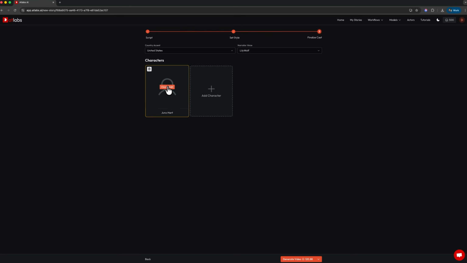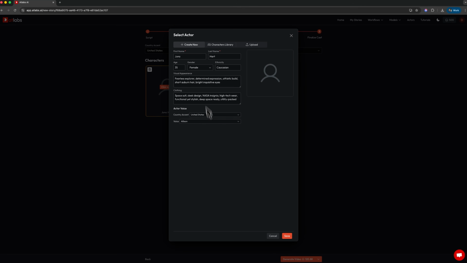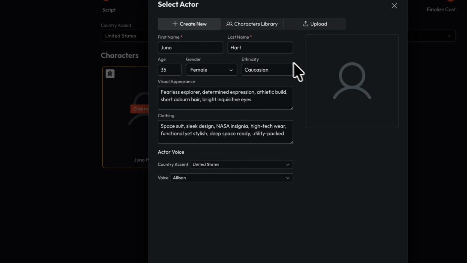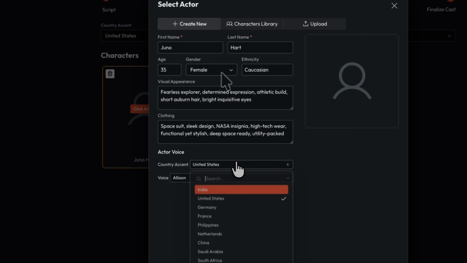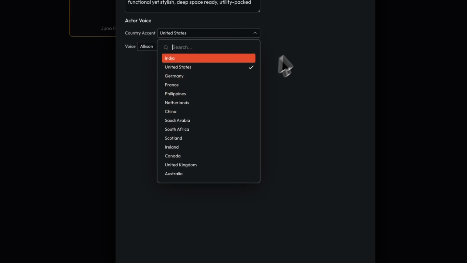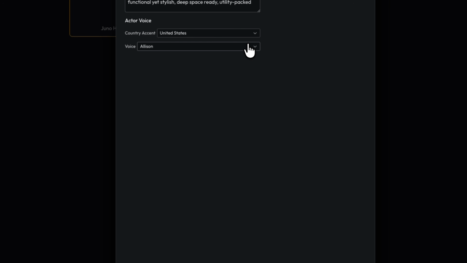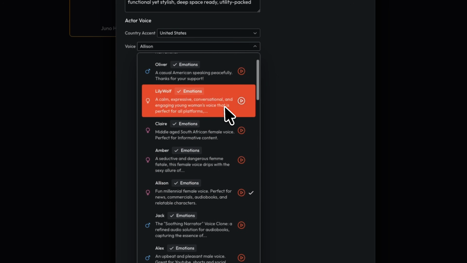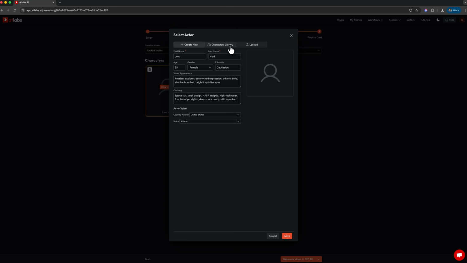We can click edit to see a full profile for Juno Hart, and you can change absolutely everything, starting with the name. What's more, we can adjust age, gender, ethnicity, and describe the visual appearance in detail. So if you want a red spacesuit instead of a white one, you just change that setting and you're done. Mates, you can also choose the character's voice and accent. For a female character, the system selects Allison by default, but you can easily switch to any other voice.